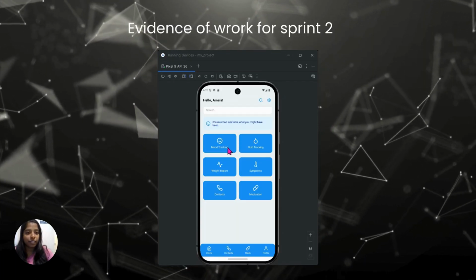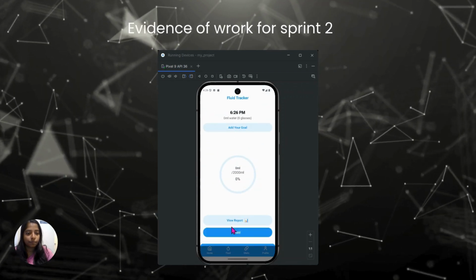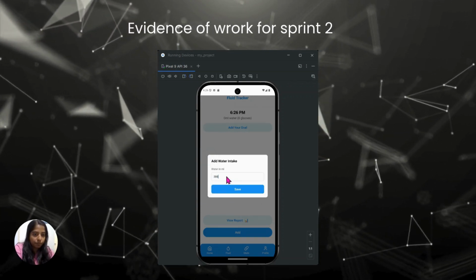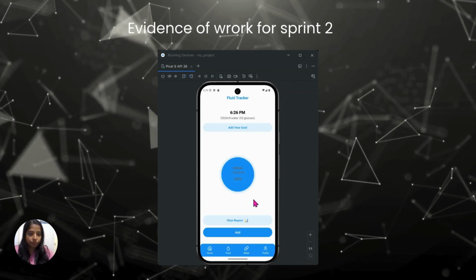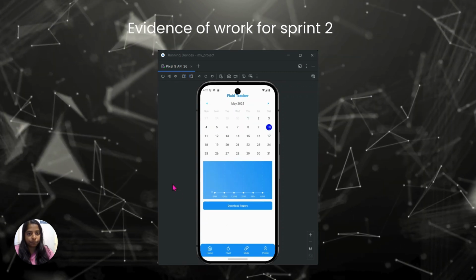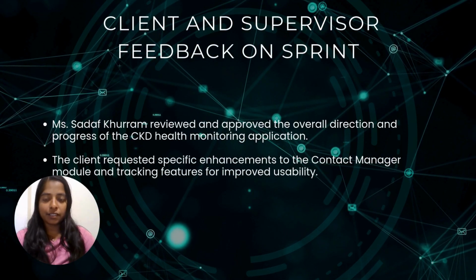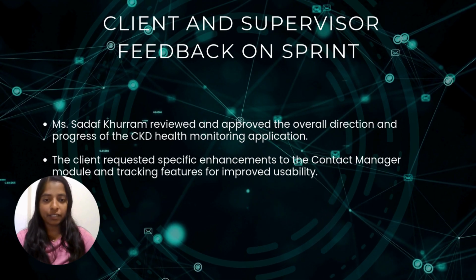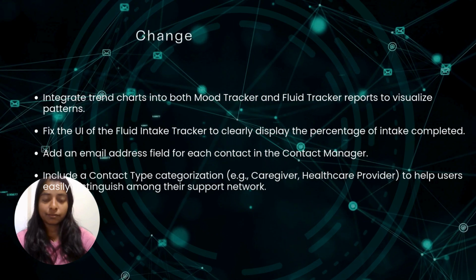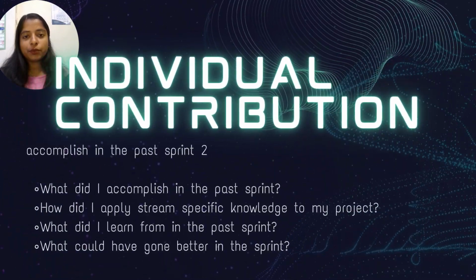This is a sample working application. Our client Sadaf has approved and appreciated our development, and she suggested some changes in the next sprint. These are the suggestions for the next sprint. Let's move to the individual contribution.